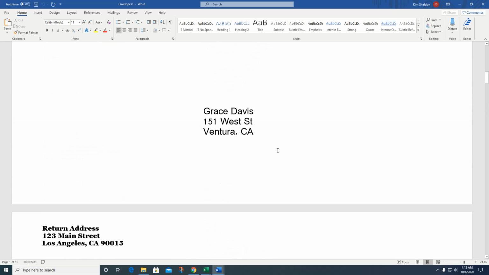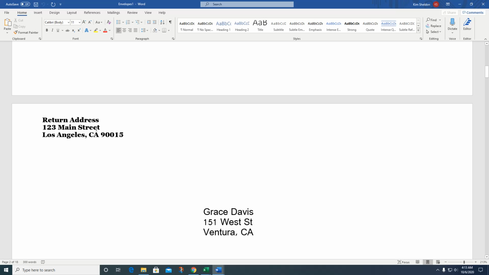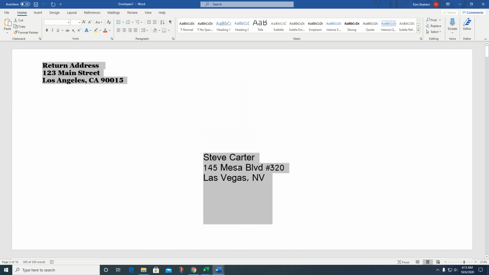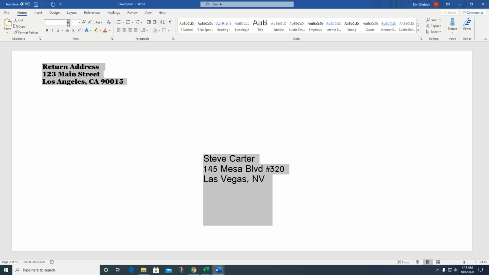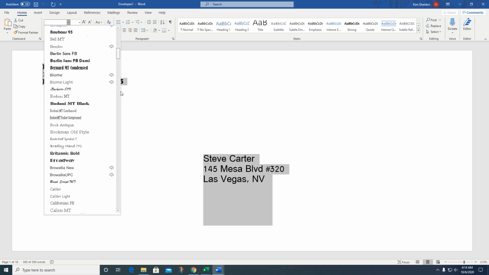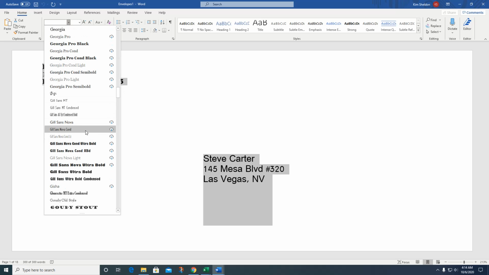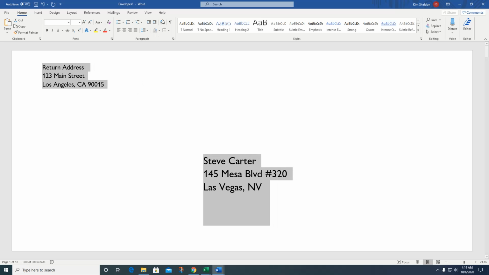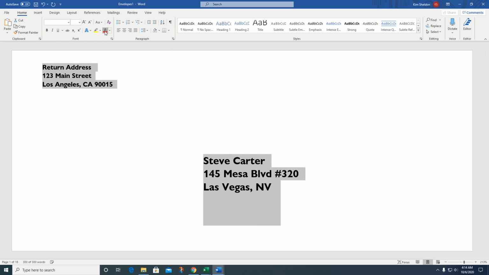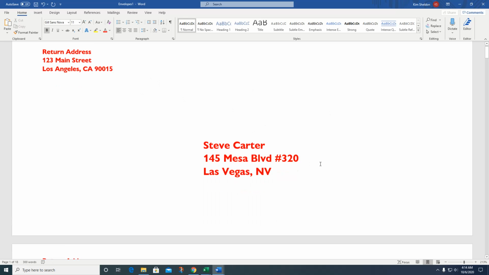And let's say we didn't really like how the font turned out, so you just click anywhere in the document. You do Control A, which will highlight everything. And let's just say we want everyone to have the same font. So just Gill Sans is nice. And there we go. You can make it bold, you can make it colored, whatever you want to do. And now you can print them.